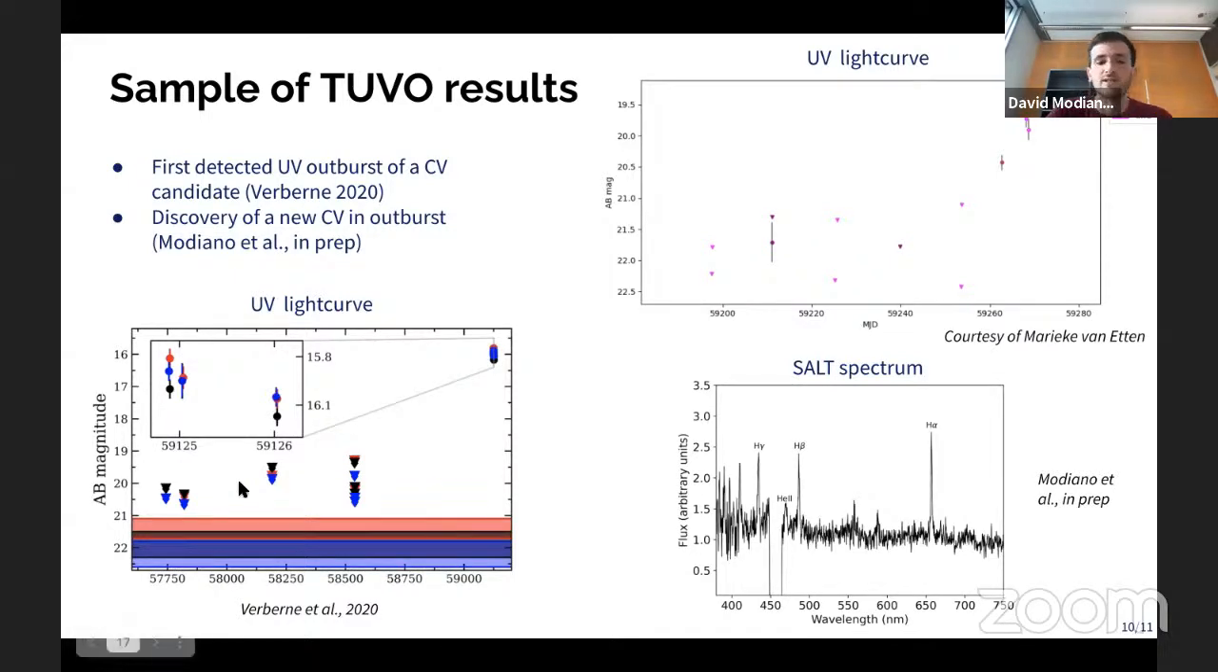So this was an interesting result because the source was a CV candidate. And with the pipeline, we detected the first UV outburst of the source, and looking at the outburst properties, mainly the increase in brightness, as well as the duration of the outburst, we're able to confirm this as a dwarf nova outburst of a CV.